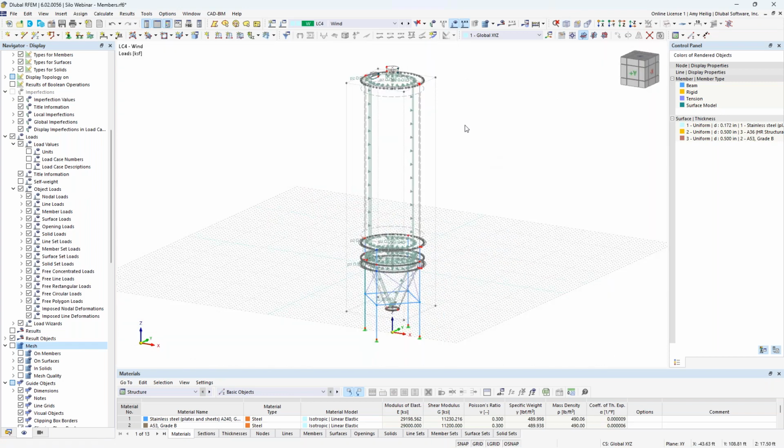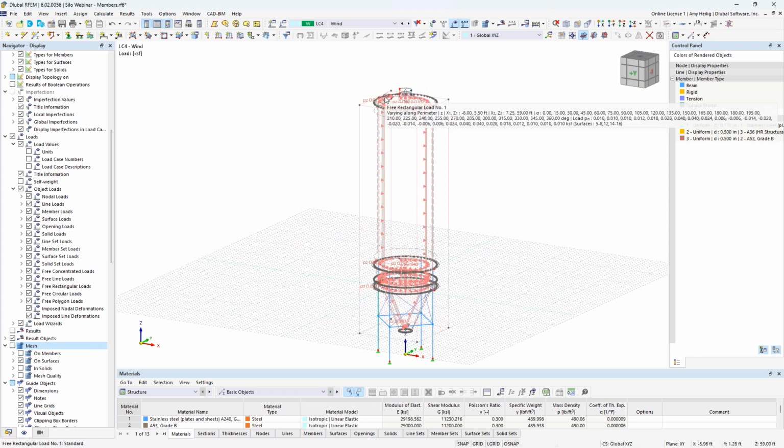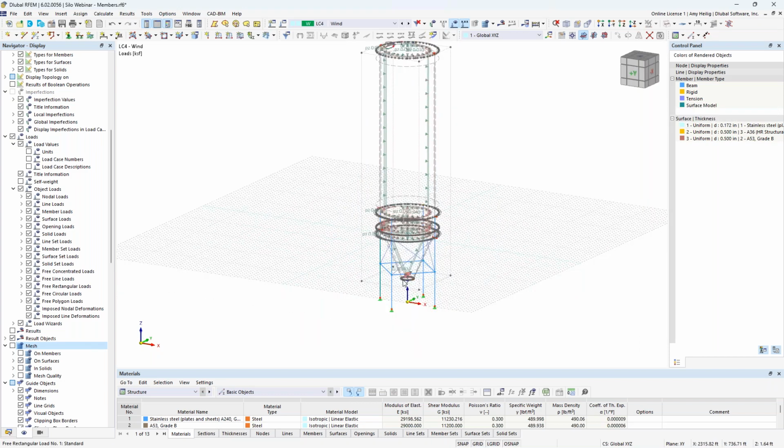Now, realistically, we'd probably want to add additional wind load to our roof surfaces and to our members, but I think more or less you understand the concept of loading now.